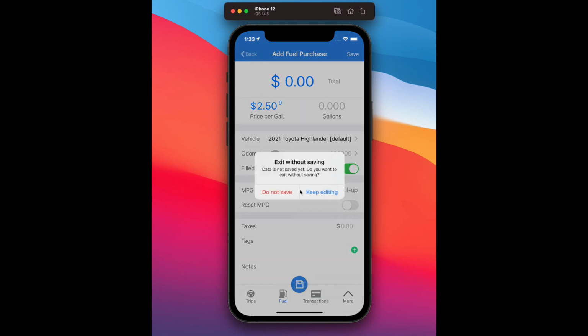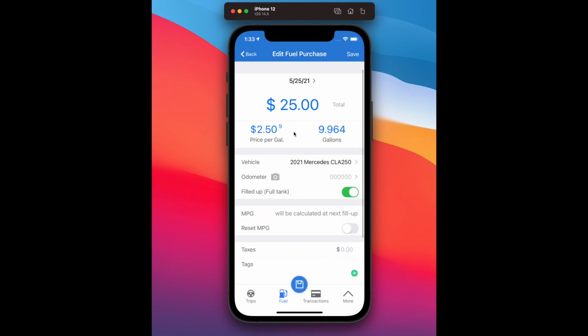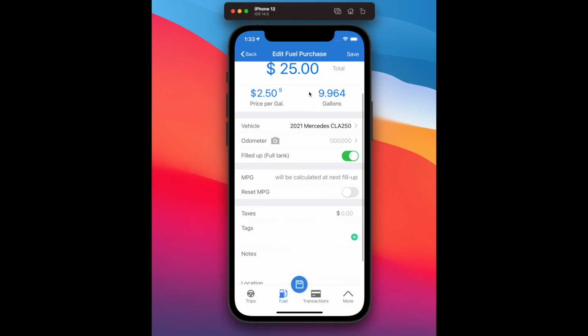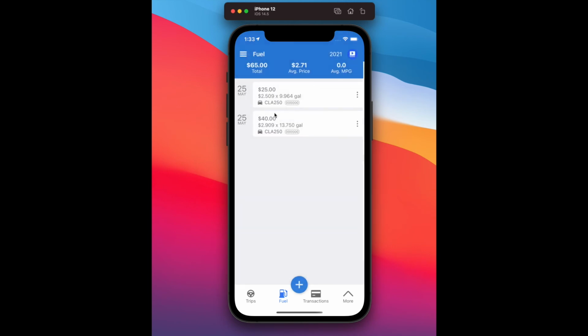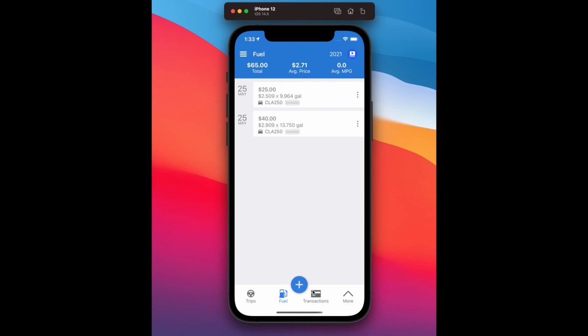Now I have some preset stuff like this where I spent $25. This is the information of how many gallons I had and just general information stored, right? Along with the car that, hey, I'm doing the Mercedes CLA 250 2021. That's what I'm using right now.